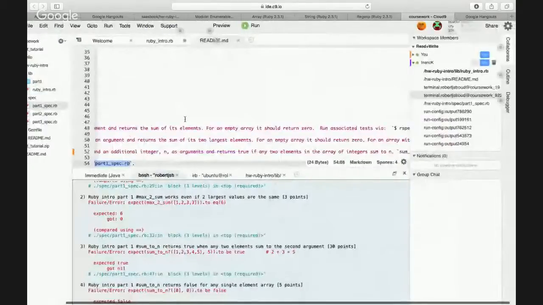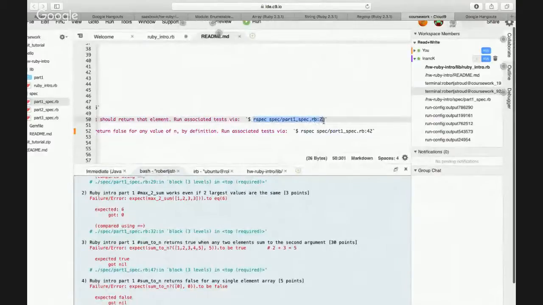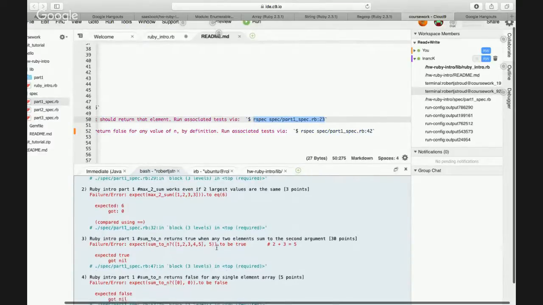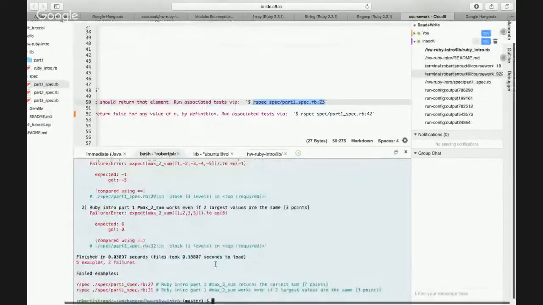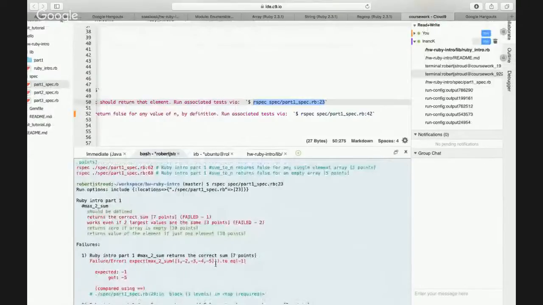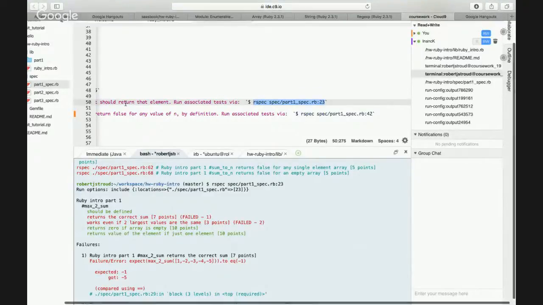If I can make this scroll left, you can actually just run the tests for that very particular method. What you basically do is put a line number on the end. So you say run RSpec part 1, but just run the tests at line 23. And then, I got it. Fantastic. You see, we're only running the max 2 sum test. We're not running the tests for the other things. And I learned a new thing.